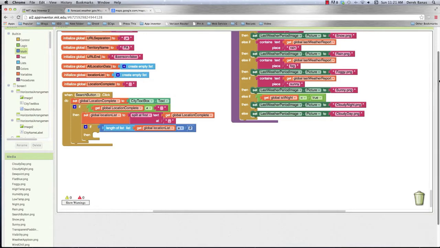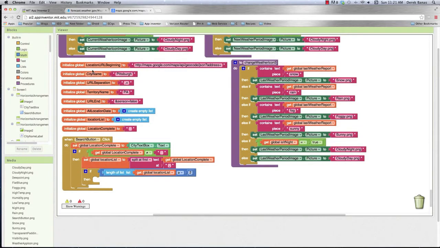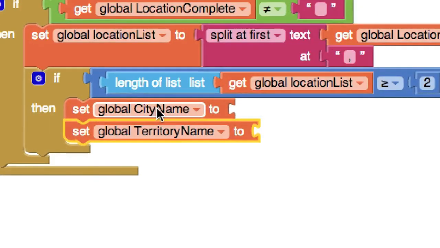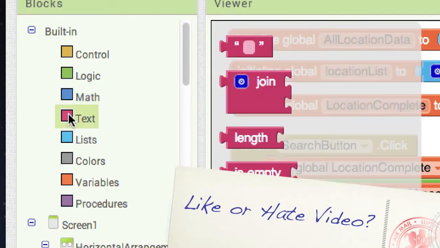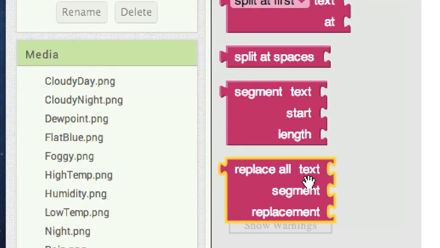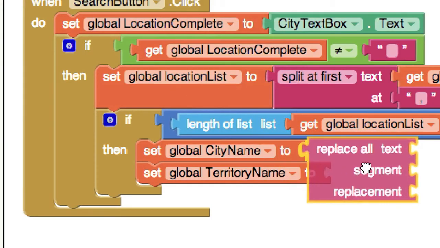So I'm going to go and get my city name and my state name. Let's see here. There's city name. And I'm going to get set specifically, and I'm going to do the same thing for territory. Let's give ourselves a little bit more room. I just put in that I want to be able to set the city and the territory name, and then I'm going to be messing around with text again. So in this situation, I just want to replace all spaces with a % followed by 20. Let's come through here, replace all text, segment replacement, grab that, drag it up here, drop it right there.